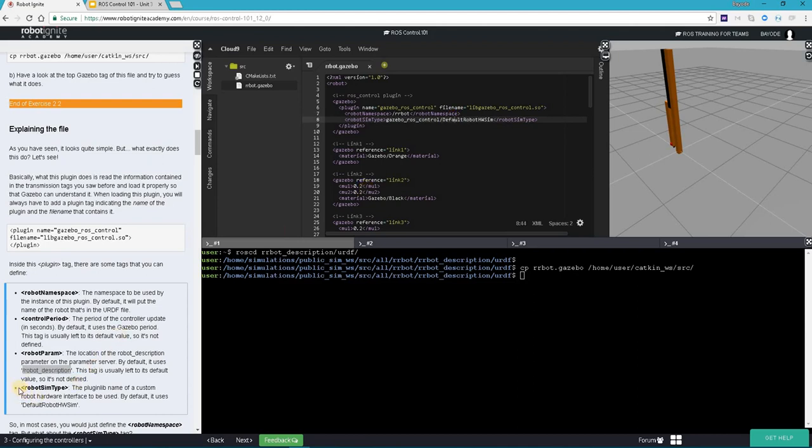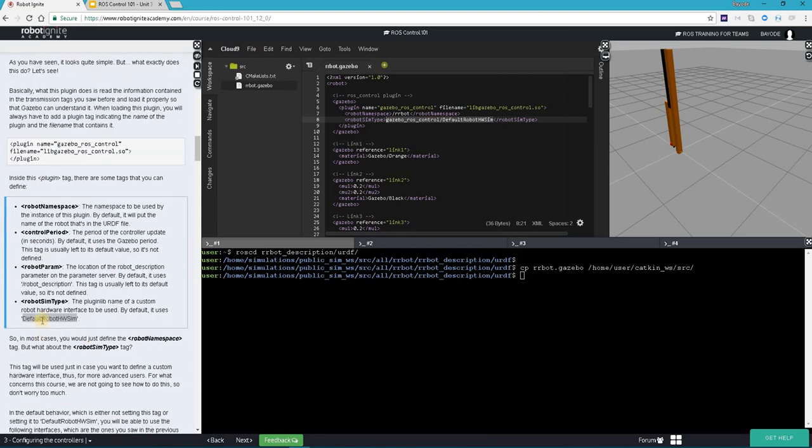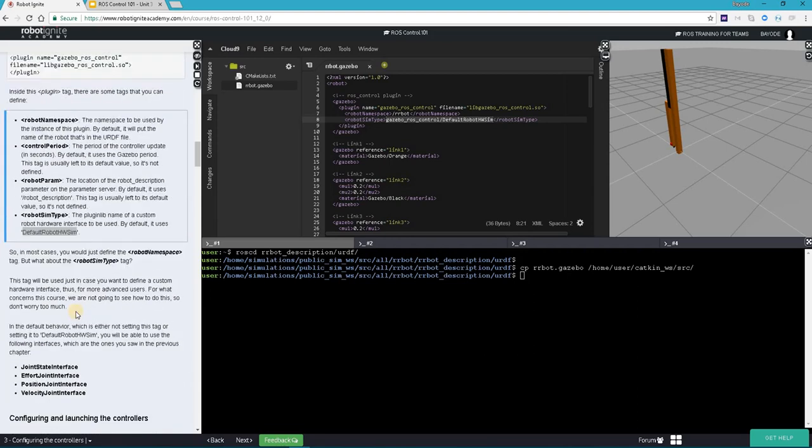And finally, we have the robot sim type, which is the plugin name of a custom robot hardware interface to be used with the robots. So by default, this value is default robot hardware sim, that we see defined here. So with this default value, we get access to the main interfaces we looked at in the previous video: joint state interface, effort joint interface, position joint interface, and velocity joint interface. So great and clear. And that's all for this video.